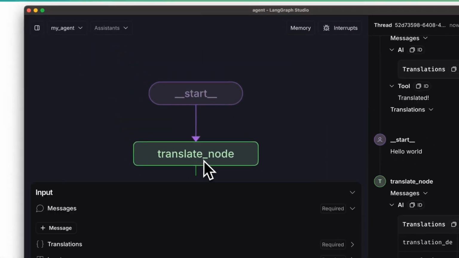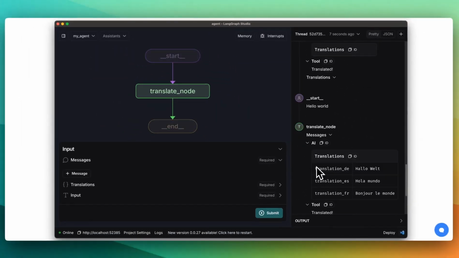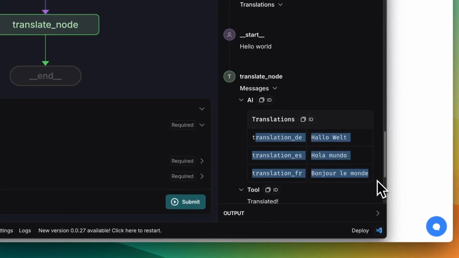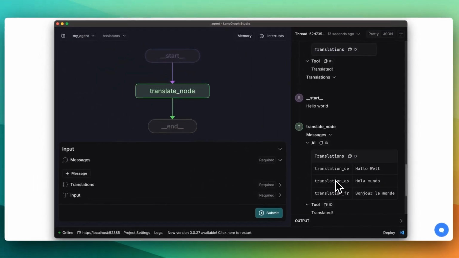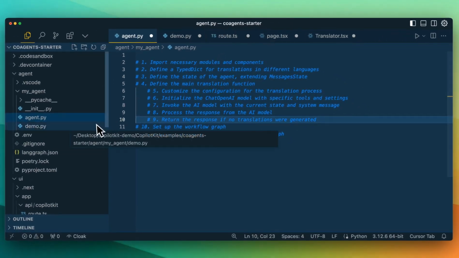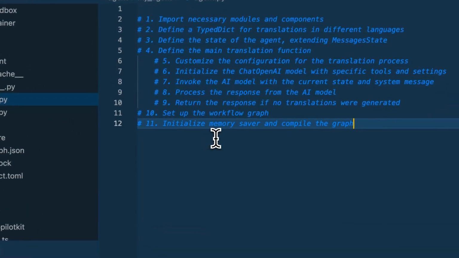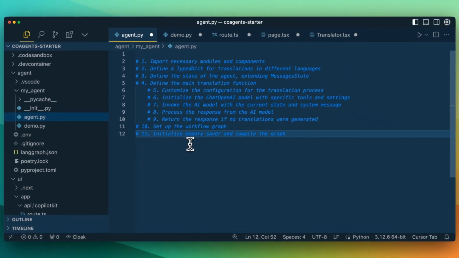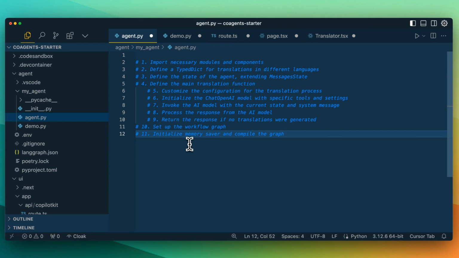So we have our starting node, we have our translation node, and then what it's returning for us is this schema of all of the different languages as well as their respective keys on where they're going to map within the UI. So to get started, I'm going to show you the CoAgents starter kit. This is within the examples directory, and it is arguably the easiest example on how to get started to really understand the fundamentals of what's happening.